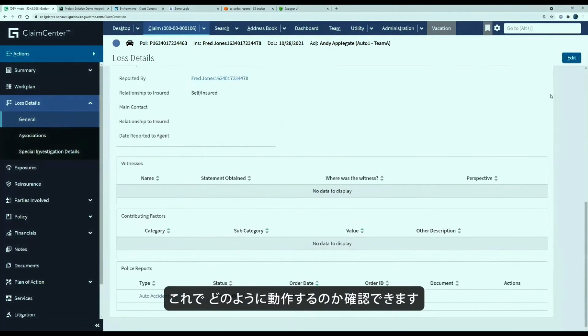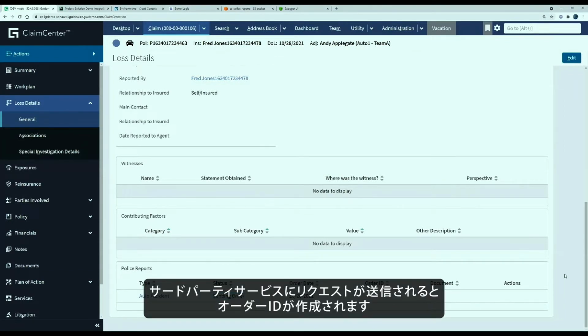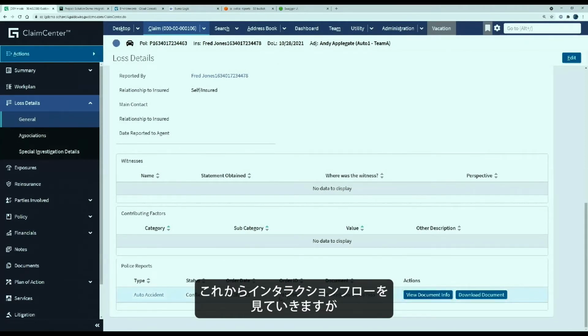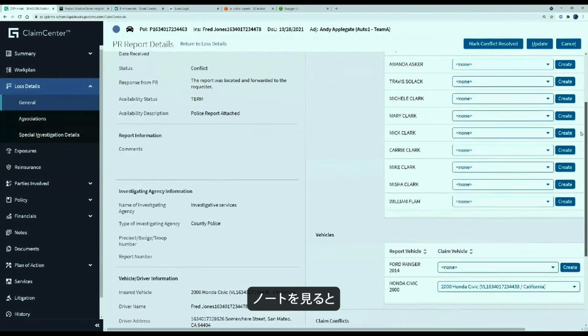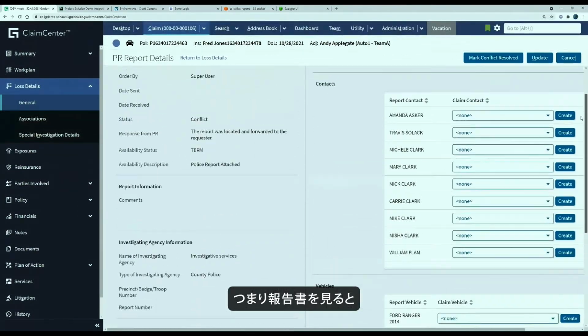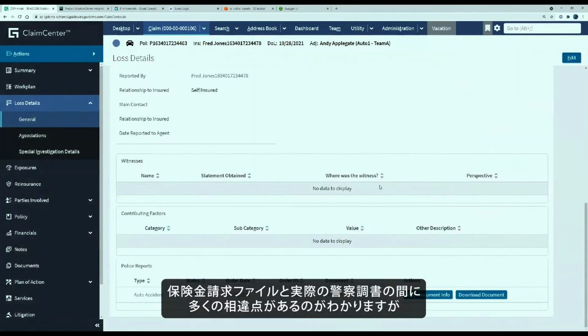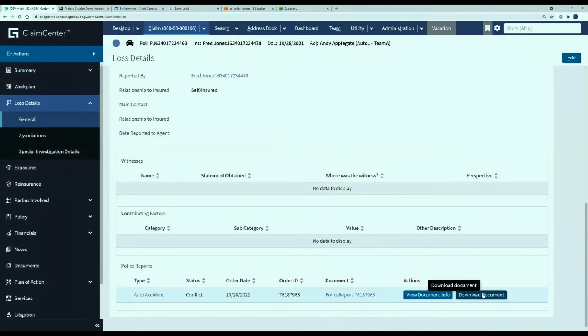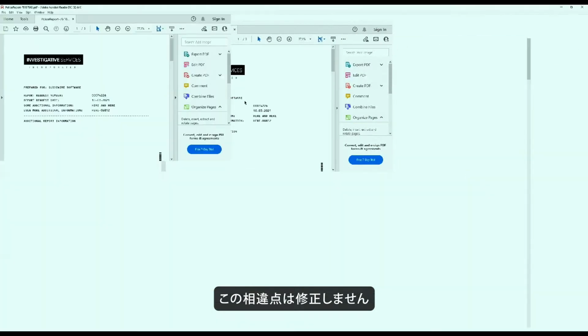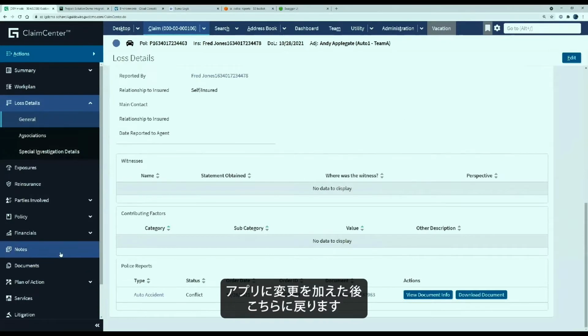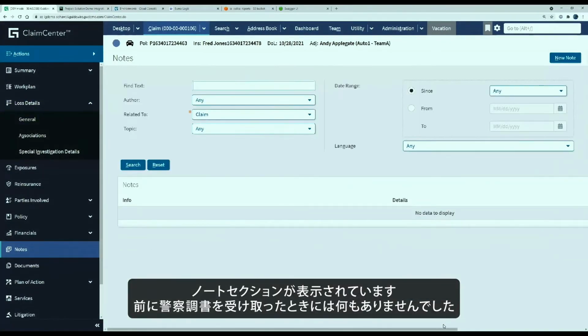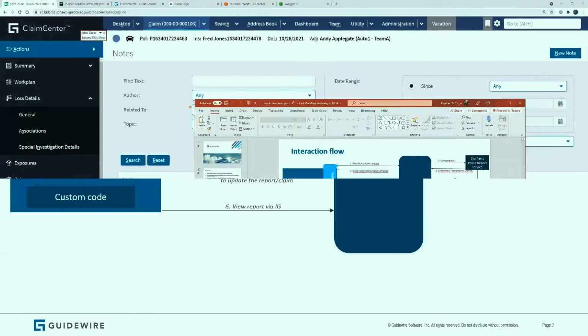OK? And now you can see that the way this works is it sends a request to a third-party service, which creates the order ID. I'm going to walk you through the interaction flow. But also, if you go look at the notes, when you get the report, there's a lot of conflict between the claim file and the report you got from the police report, right? So we're not going to change any of that. We're just going to see that we received a report, right? And then once we change it, we'll come back here. So you can see in the notes section now, when we retrieve the police report, there's nothing there, OK?